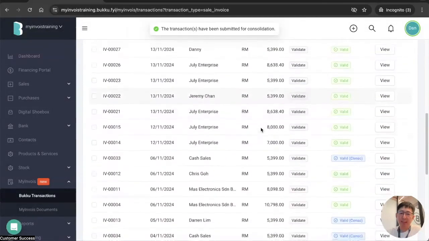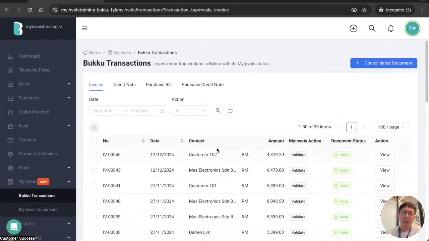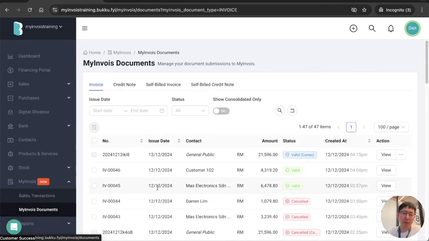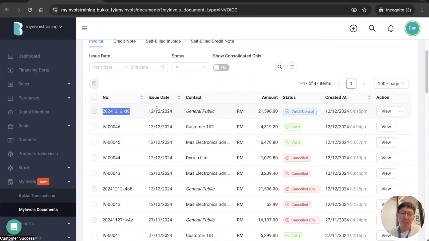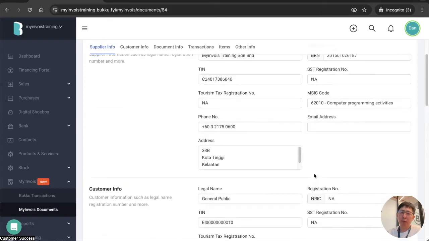Okay, let's see. It seems like LHDN is actually coming back very quickly, even with this consolidated. And how can you know this is all validated? Just now, these 4 are now showing valid in a different color because they are consolidated. If you want to verify, you can go to MyInvoice document. You will see a new entry being added here. It's showing exactly as the general public. Everything is following the regulations. And this is now valid. You can click on the view button, then it will show you everything.